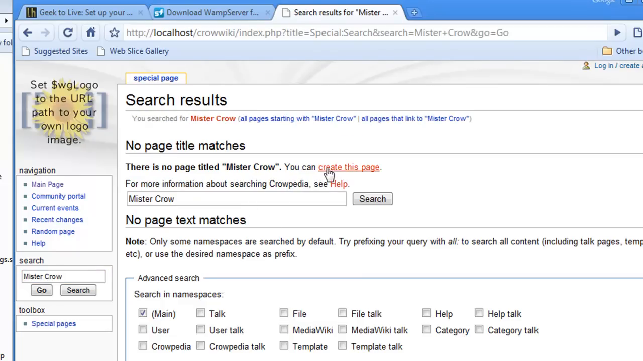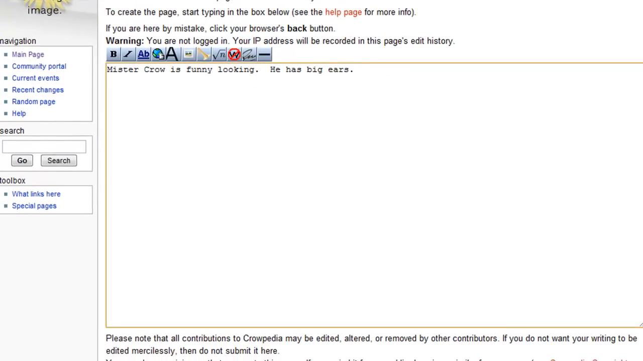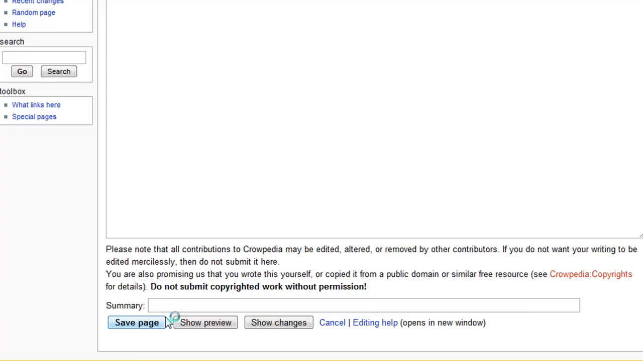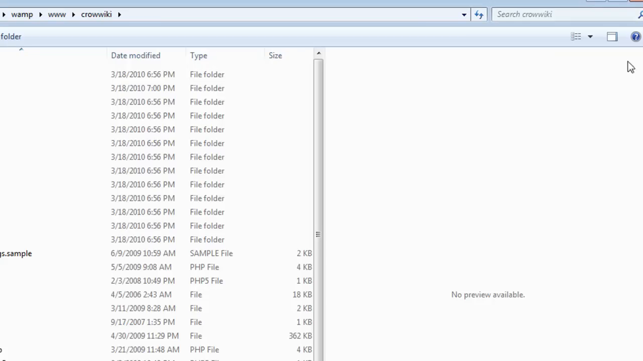There's no entry yet, so yes, I would like to create that page. Mr. Crow is funny looking. He has big ears. And now we can save the page. And now I've got an entry in there called Mr. Crow. So we've got our Wikipedia, our personal Wikipedia up and running.